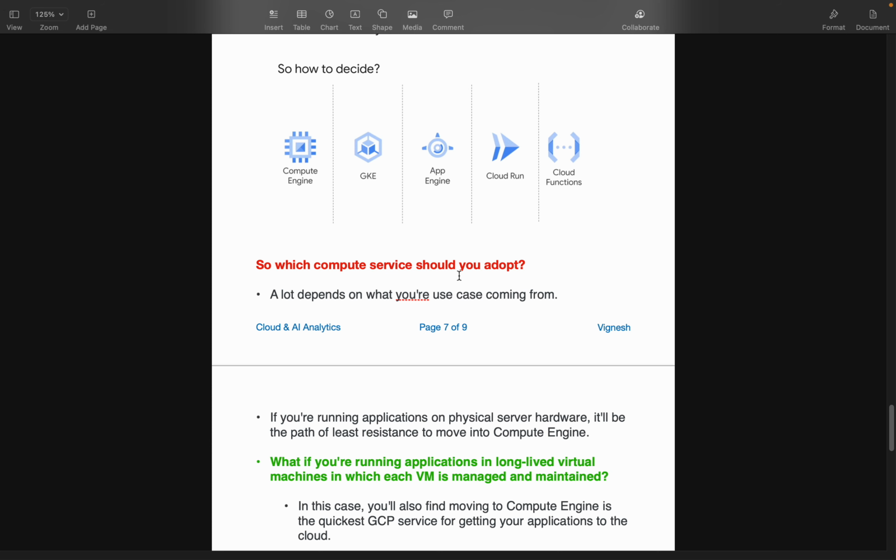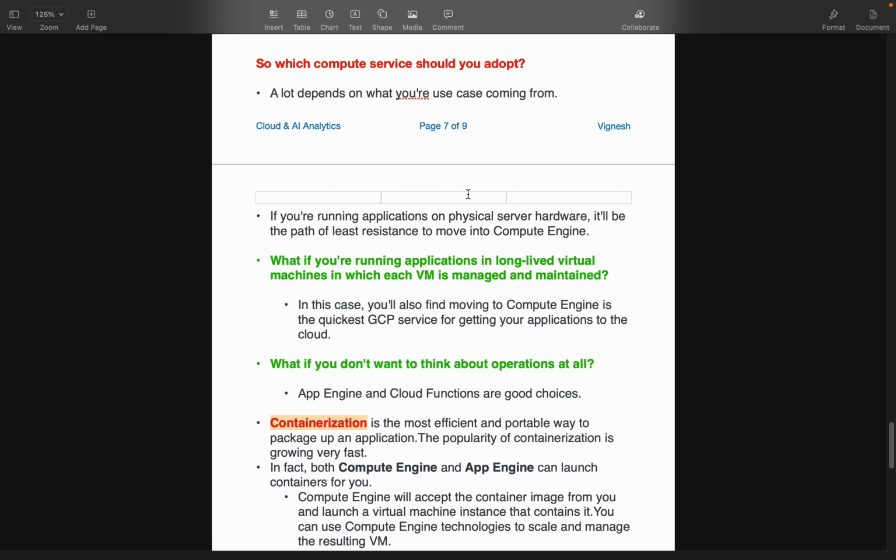So which compute service should you adopt? It all depends on your use case, where the use case is coming from, how the use case is, whether you need containerized, serverless, or Compute Engine. You have to understand the use case and figure out whether Compute Engine, Kubernetes Engine, App Engine, Cloud Run or Cloud Functions will be your ideal compute to go with. I have framed some questions and I will try to answer those questions as well.